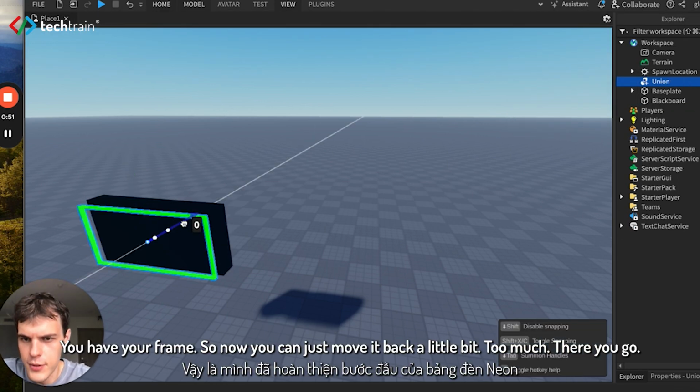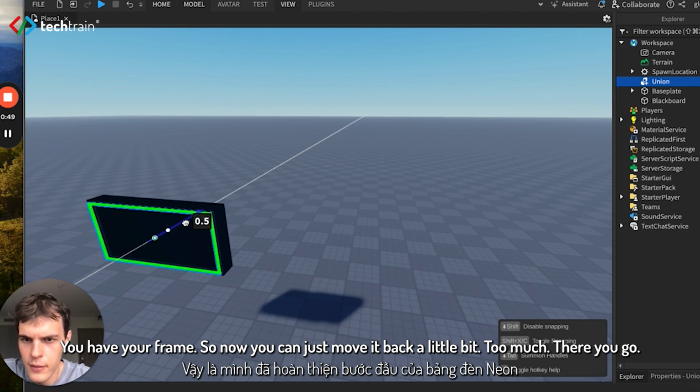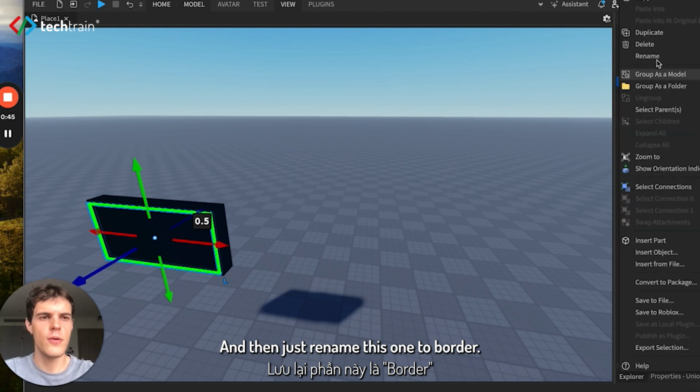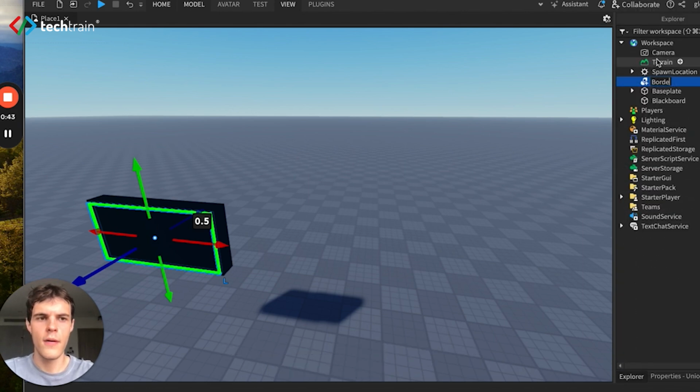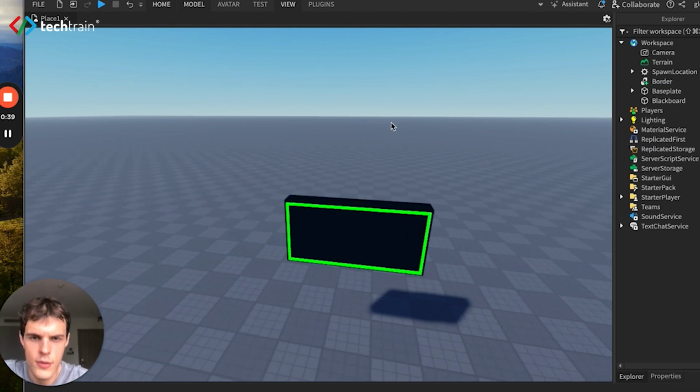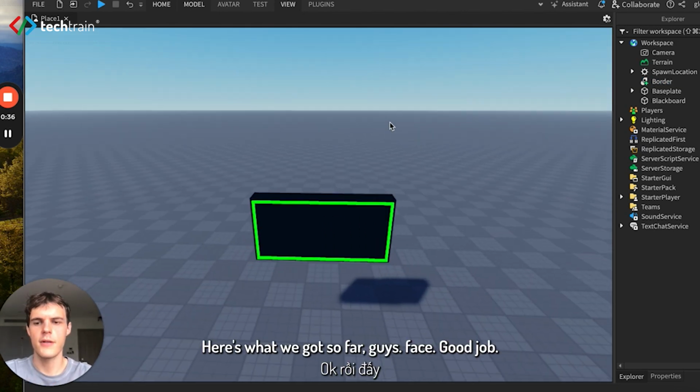So now you can just move it back a little bit. Too much. There you go. And then just rename this one to border. Nice. So I'm gonna use my arrow keys to move the screen around. Here's what we got so far, guys. Good job.